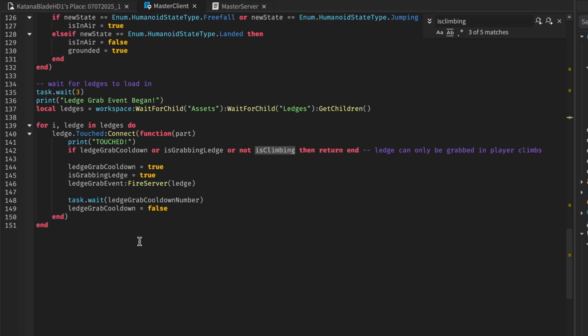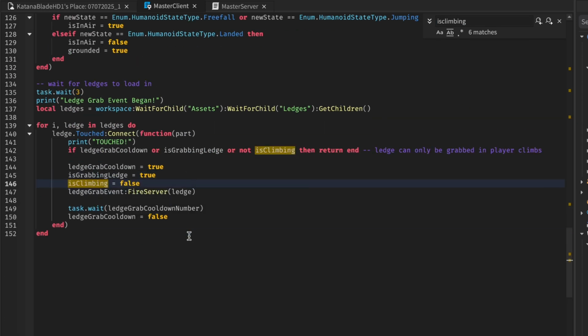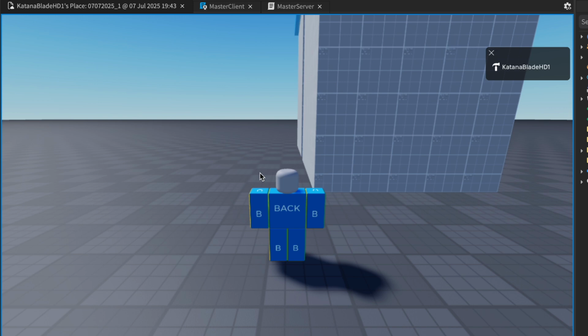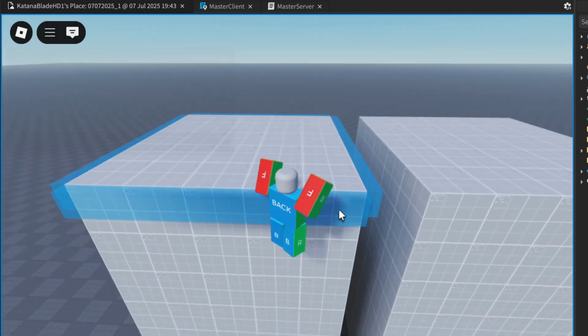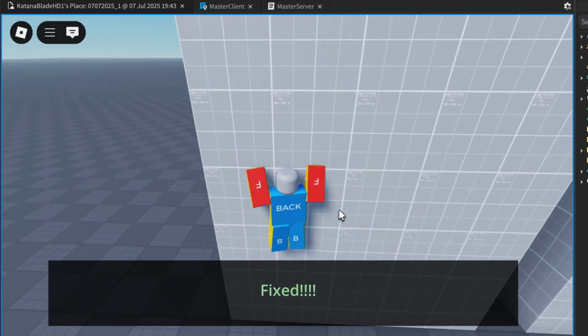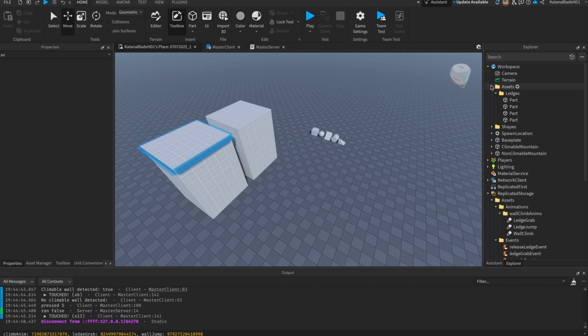Also, make sure to set is climbing to false when the player grabs the ledge, as when the player gets anchored, all physics calculations stop for the player, which also in turn cancels their body velocity. It's fixed. Now we're going to create the vaulting, which is super straightforward.